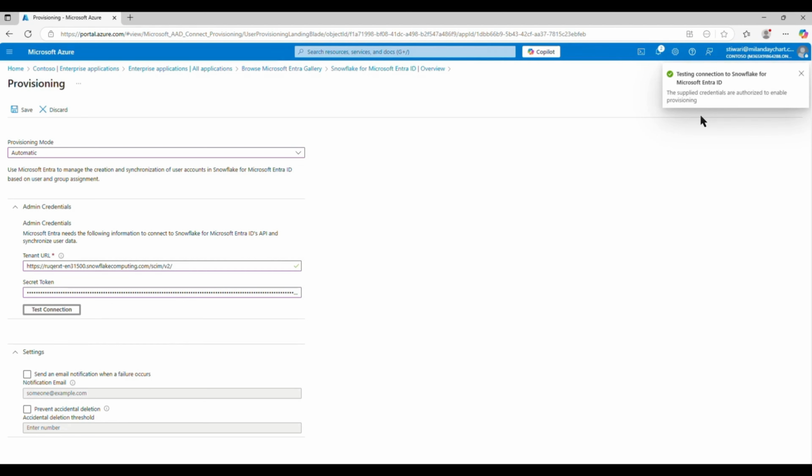Once the test connection is successful, that means the trust between your Snowflake and your Entra ID has been successfully set up. Now there is no need to make any other connections or verify the account. Once it has been verified, until you change the secret of this particular account, you do not need to verify it again.